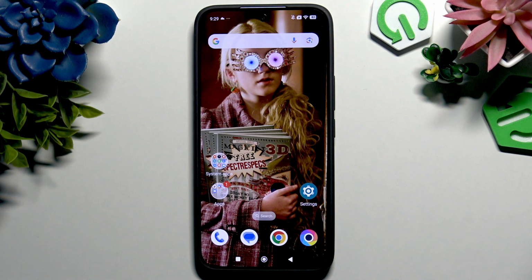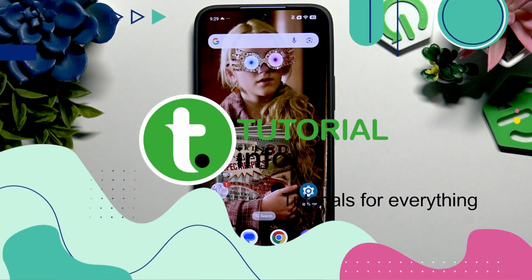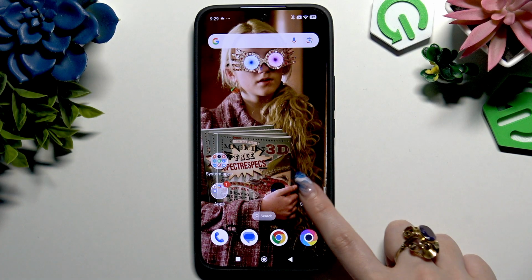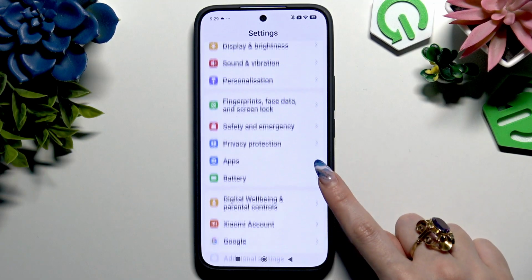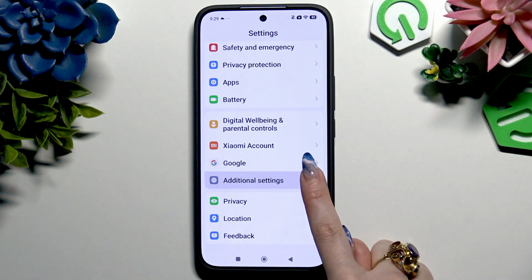In front of me is POCO X8 Pro Max, and today I would like to show you where you can locate all text correction options. First of all, go into Settings and scroll to tap on Additional Settings available here.